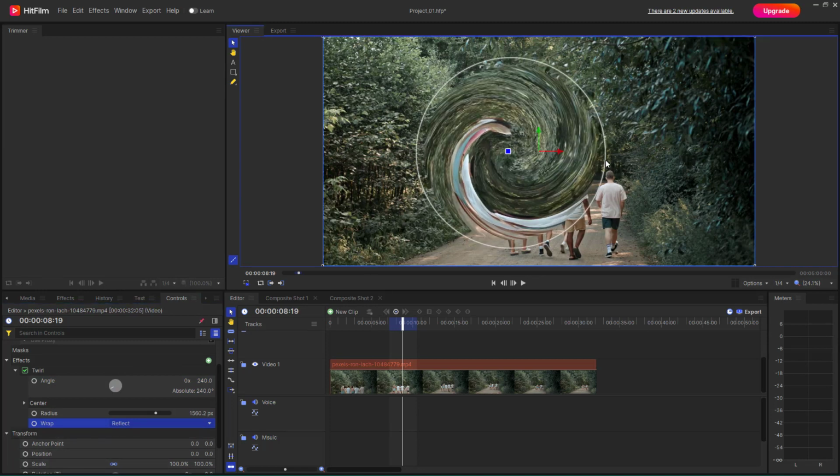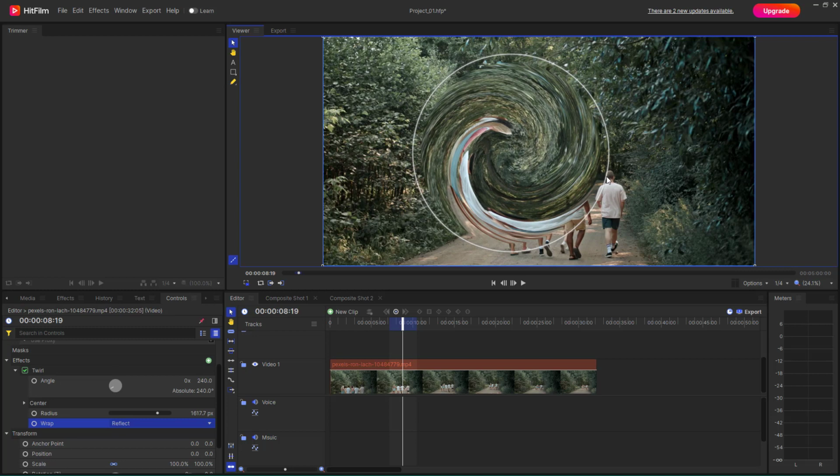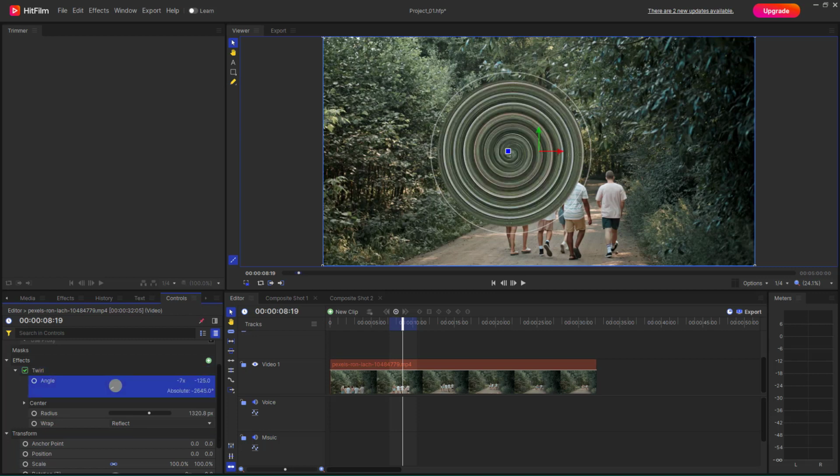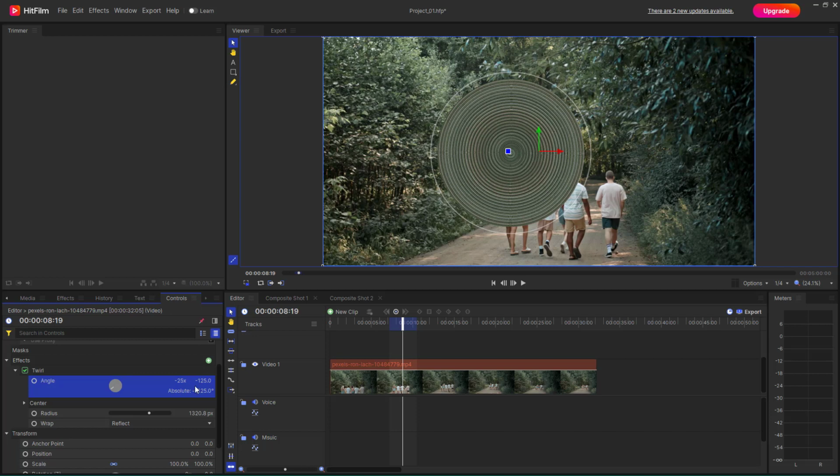So this is what you have, as you can see, as I work around with this. So that is how you can work with the twirl effect. And then if I were to go to the angle, you can also make it really twirly, as you can see right here, by adding the number of twirls right here just like this.